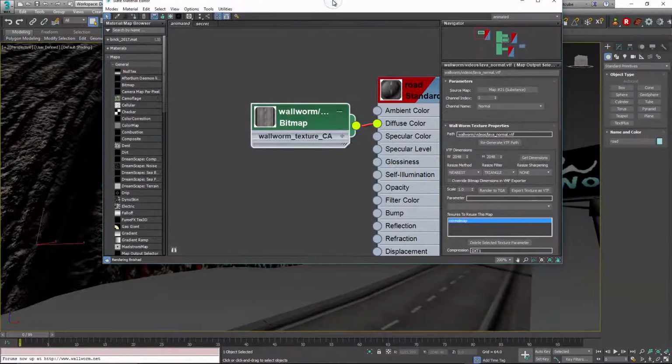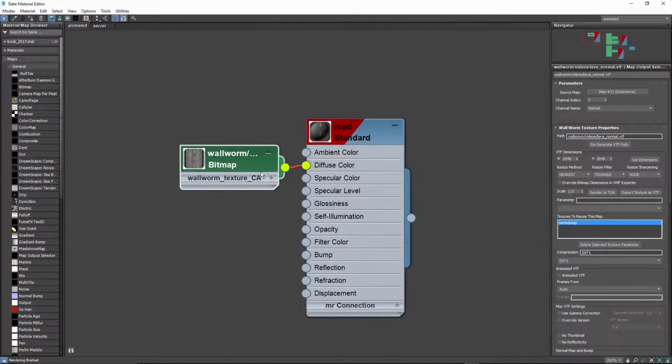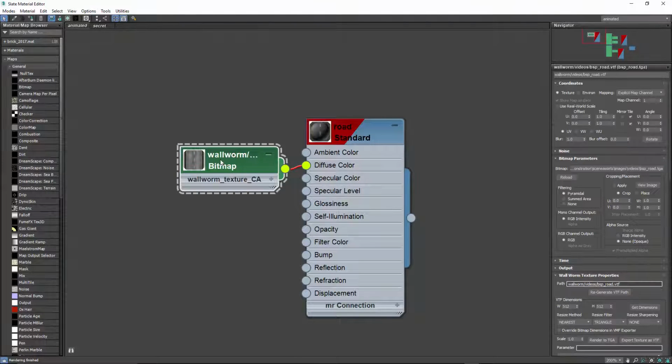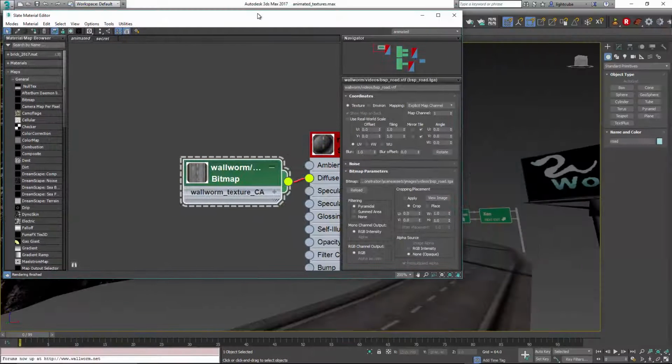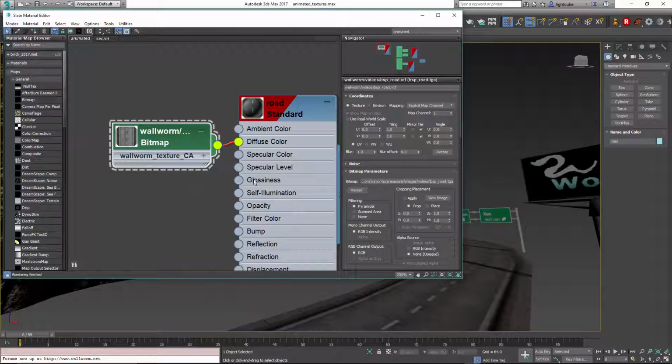So first we're going to start with the scrolling texture. This is done inside of the bitmap node. So I'm opening up Slate and going to the bitmap texture. Once I have this selected, I'm going to go to this coordinates rollout right here. Next, we need to do the animation. We need to animate this texture over time.